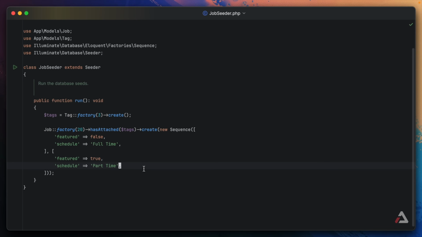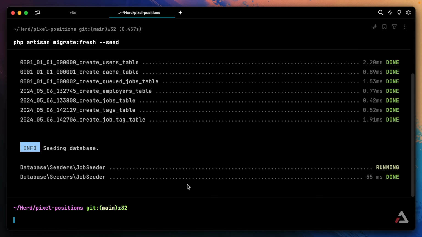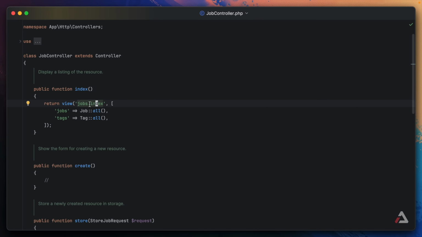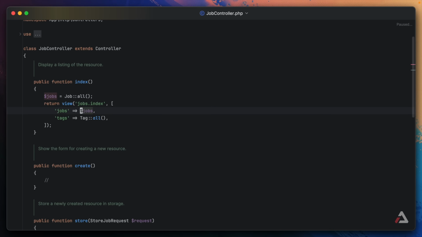And if we did everything correctly, we should now have, for a total of 20, 10 of them with these attribute overrides set, and another 10 with these attributes. Let's give it a shot. I will run migrate:fresh --seed. And now, check this out. I'm going to go into JobController, and let's extract this. Call it jobs, all right?